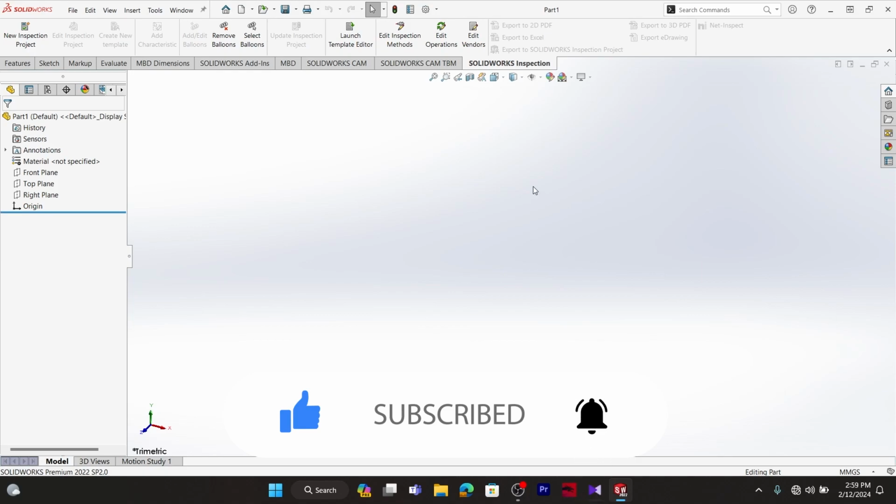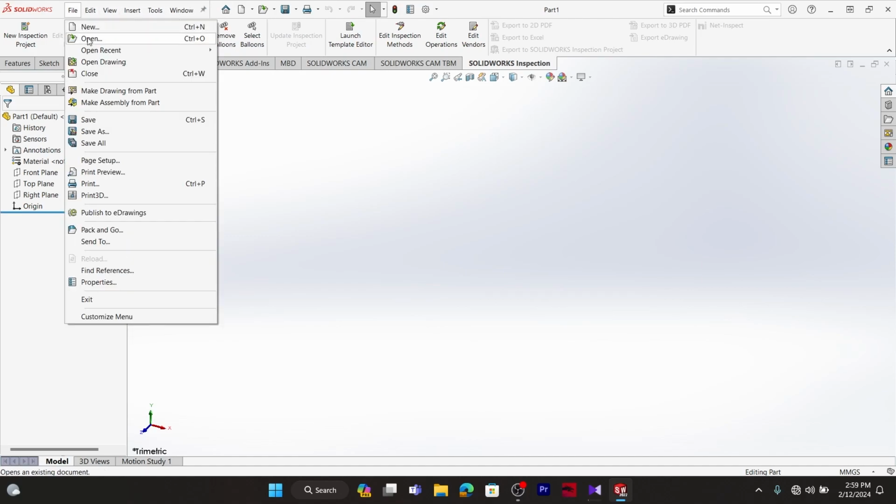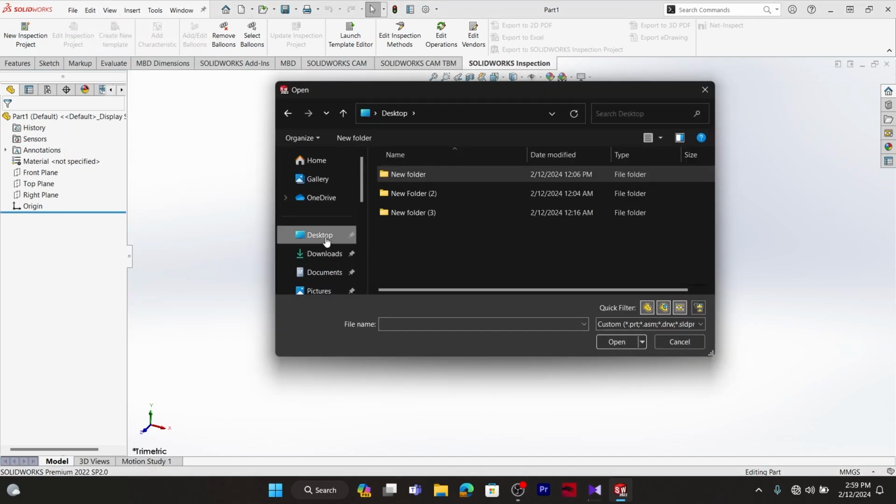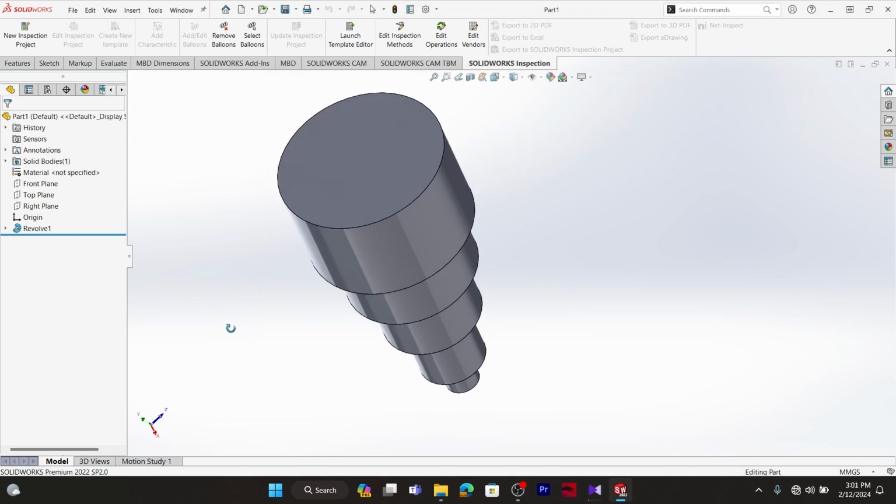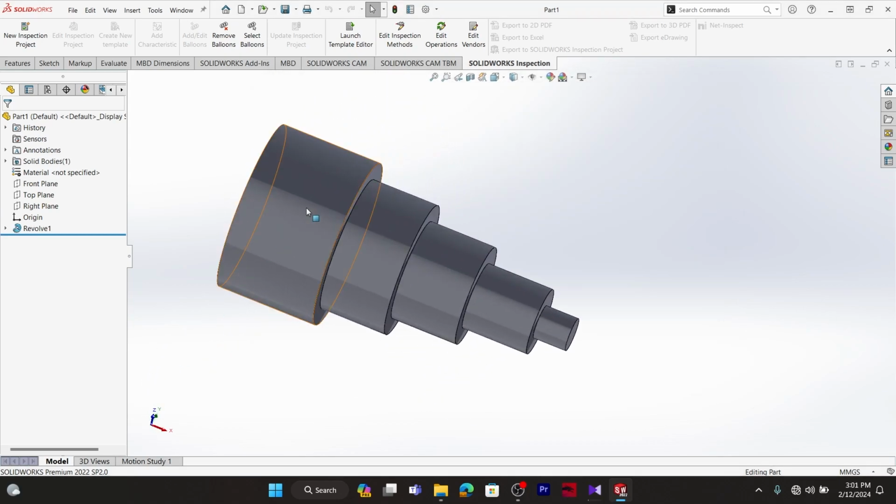So now let's talk about some navigation tools, and to do that, I'll open an existing part, so I'll go to File, Open, and Open again. And the part will open in the main view. So let's start with Zoom in and out.